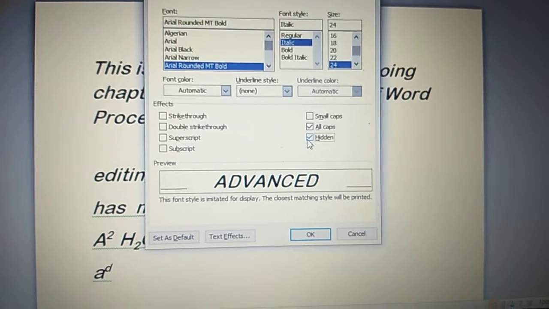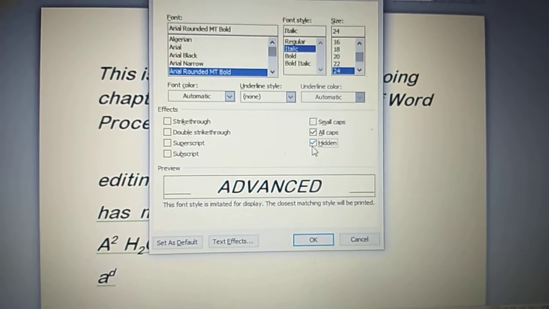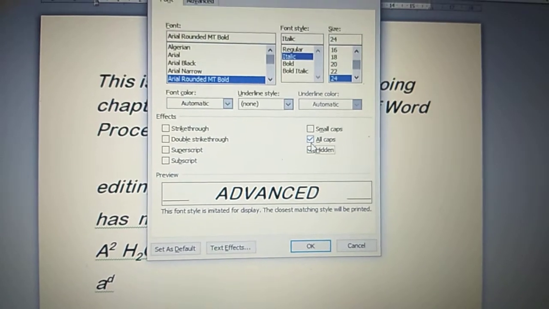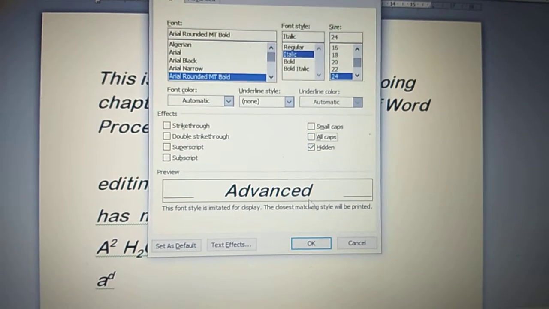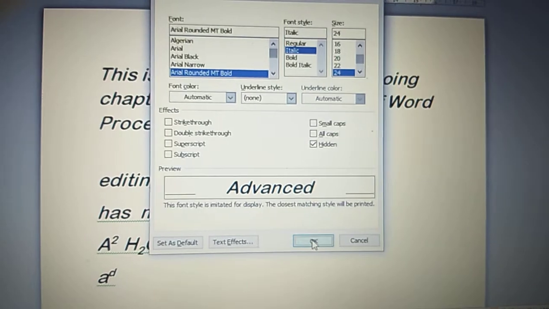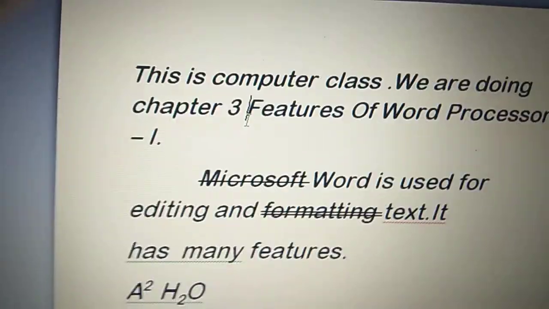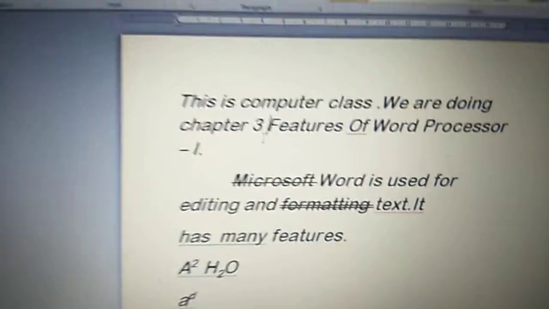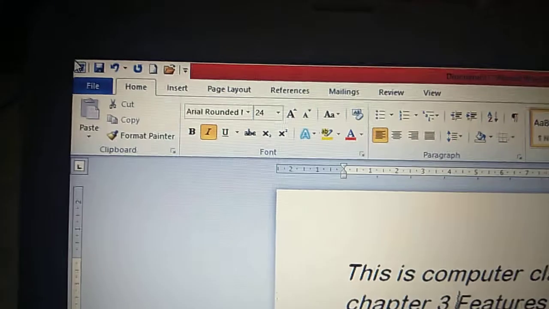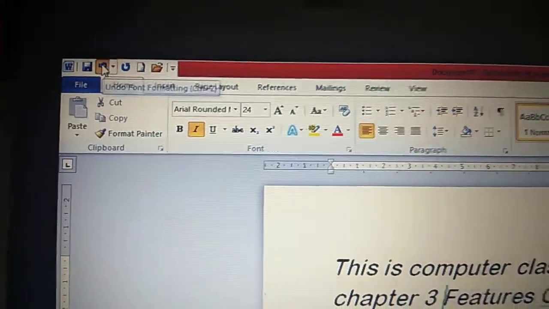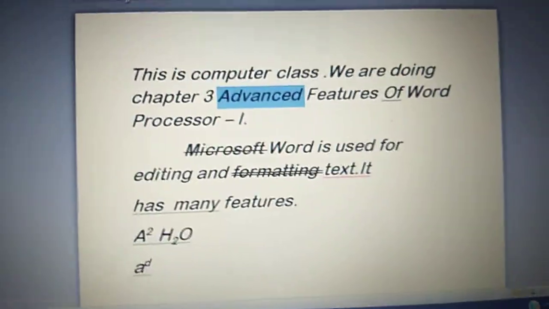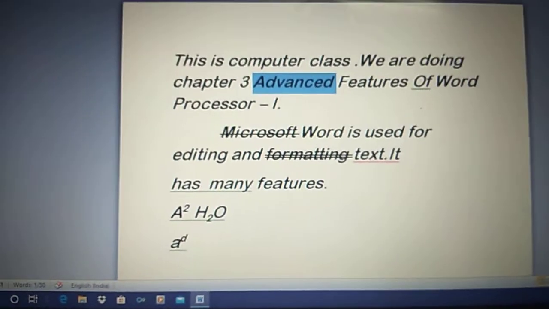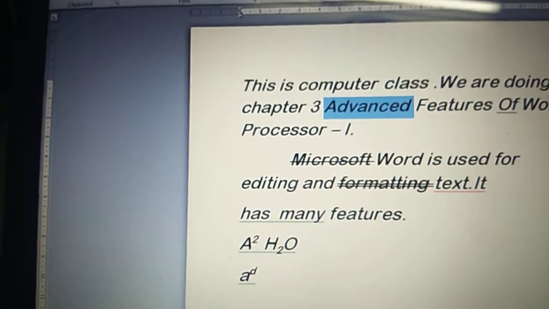If I select hidden from here, I remove all caps, hidden. Okay, the word advanced is hidden, so it will not be seen here. And if you want to bring it back again, you can go to the undo button. Advanced will be shown here. So all these effects are present in the font dialog box launcher.